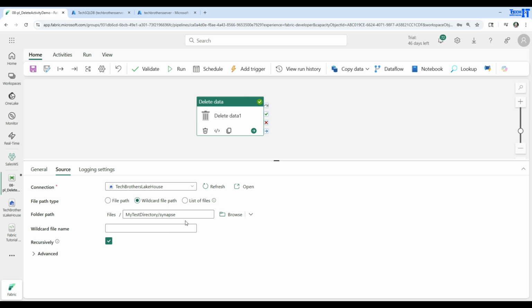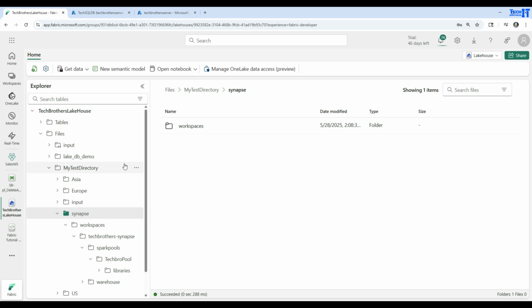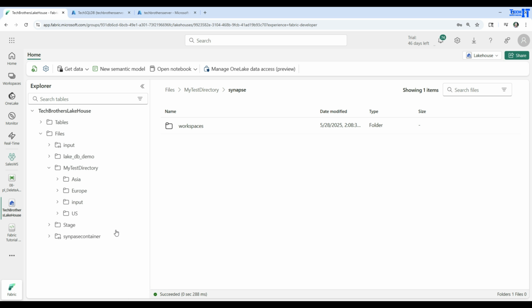So if you want to keep it, maybe you just have one file there with some specific name, then you can always exclude that file, or you can always use a list of files and only delete the files which are specific. But in my case, I'm fine to delete even the folder when there is no file left. Let's execute now and hit save and run. Now if we go right here, let me refresh, and you can see that under my test directory, the synapse folder has gone. It has deleted everything under that folder, and that's not available to us anymore.